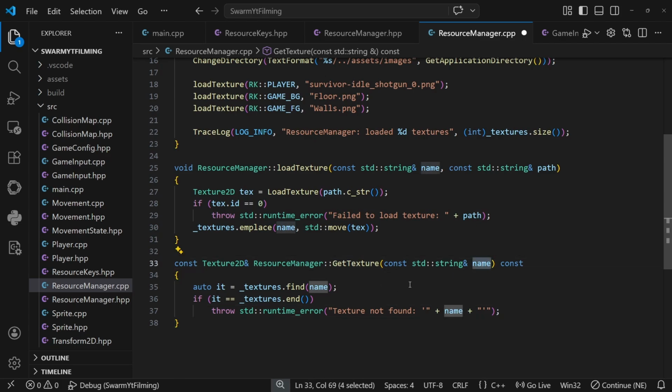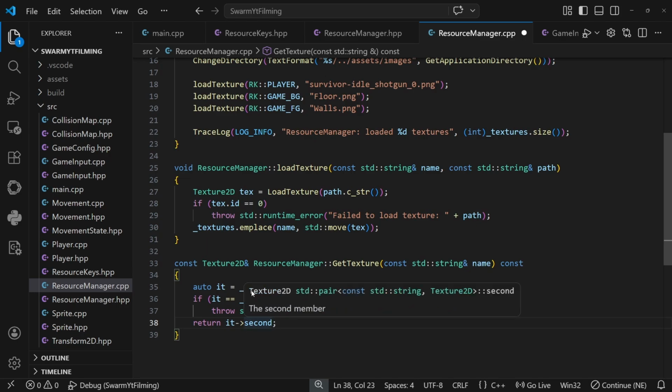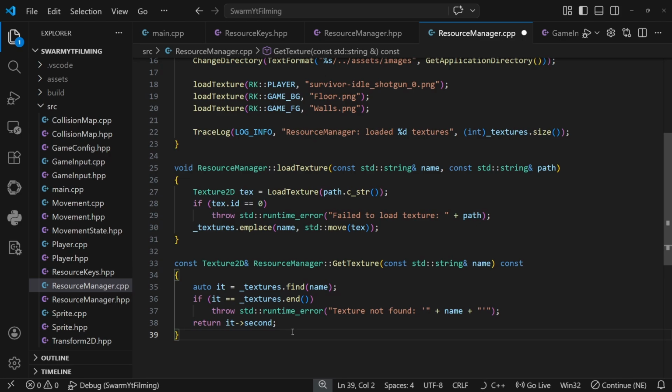Let's say it's the key for the player texture. And if it doesn't find anything in the map, then we've not loaded the texture up and clearly something's gone wrong. So we'll throw ourselves an error. Otherwise, we can return our iterator and second, which is the second member. So not the key, but the value. And that should be, hopefully, in fact, it says here, the Texture2D. So I'll do Control-S to save.